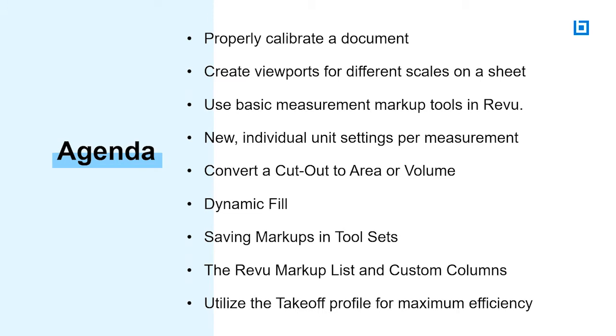We're going to start with talking about calibration. That's absolutely the first thing we've got to do, but also understanding viewports on sheets, which can mess up your calibration. So it's important to be aware of those. I'm going to go through some of the basic measurement tools, the differences between a couple of them, but not going to really beat them to death, just to show you how those work.